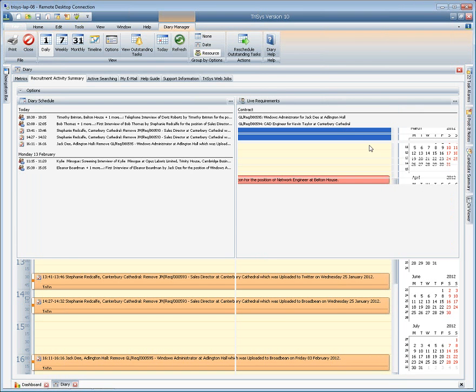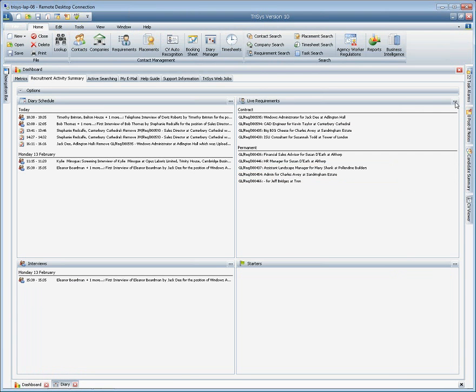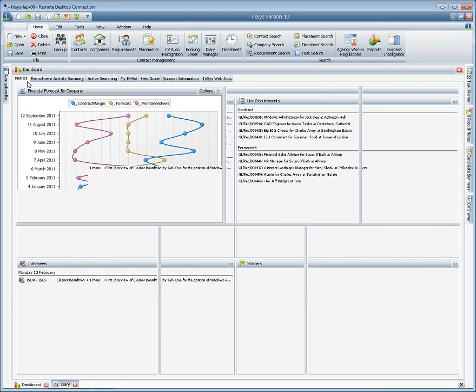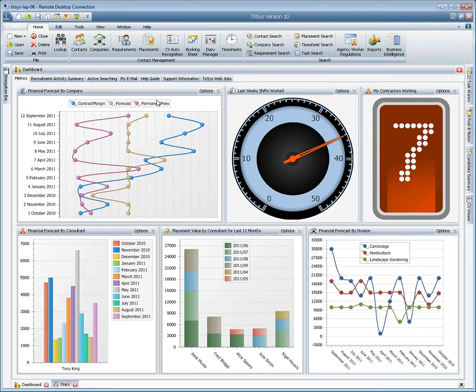and if we go to the contract side and click on the 3 dots, and what you'll be able to see in a few seconds, just taking a moment for the screen to refresh here, is it will show you all your live roles that you're currently dealing with. But what we can do is we'll nip back to the metric side of TriSys, and we're going to actually amend the look and feel of this system.